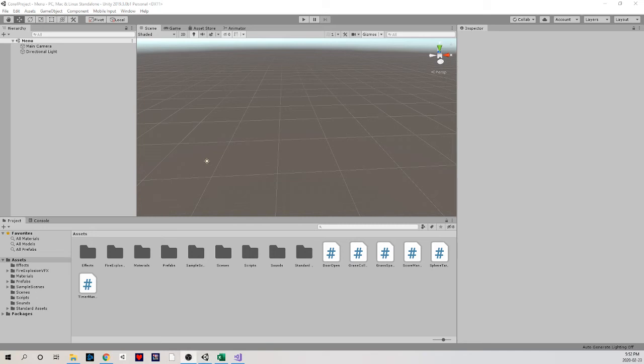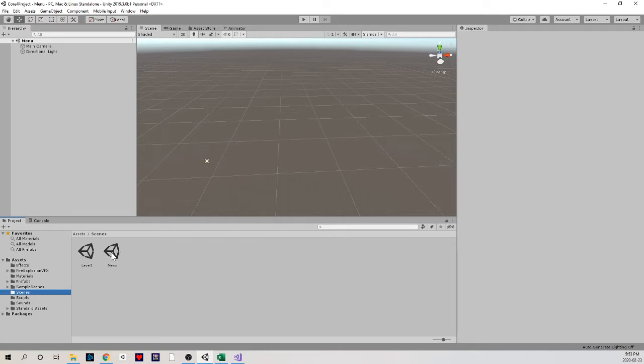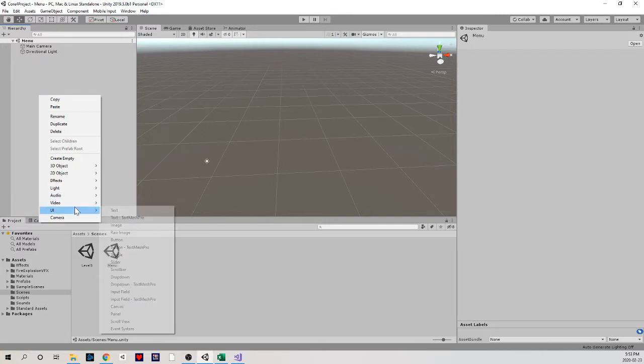Let's build a UI. One thing that I've done on my project is under scenes, I've created a new one called menu. Maybe you can call it main menu. Doesn't really matter. And in it, I am going to add a UI component, and it's going to get us started here. For now, we're going to keep it pretty simple.